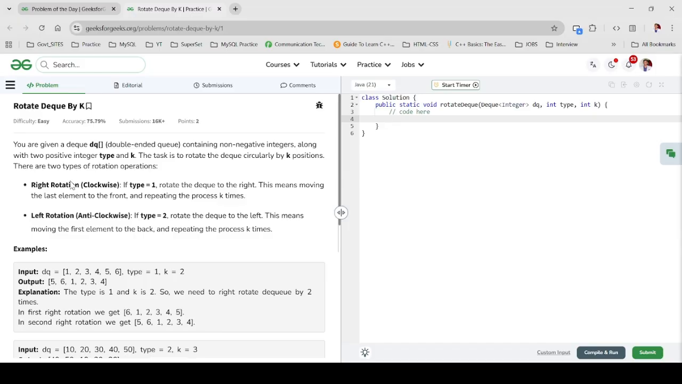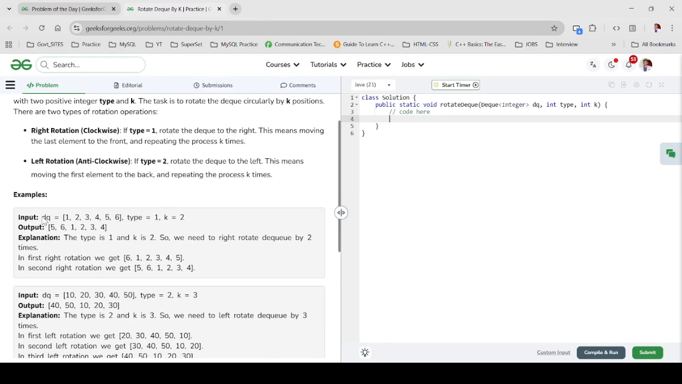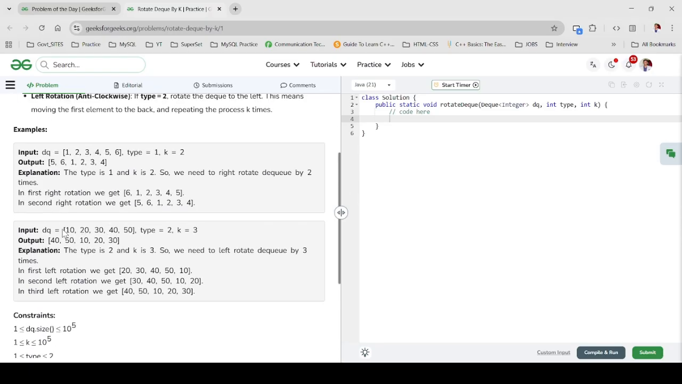So let's try to understand using an example. Suppose that this is the DQ and type is equal to 1 and k is equal to 2. So we need to perform the right rotation, meaning clockwise, 2 times. At the end we will get the output something like that. This is the second example, where type is 2 and k is equal to 3. It means that we need to perform the left rotation and we will get the output something like that.